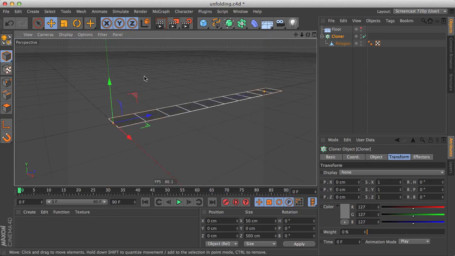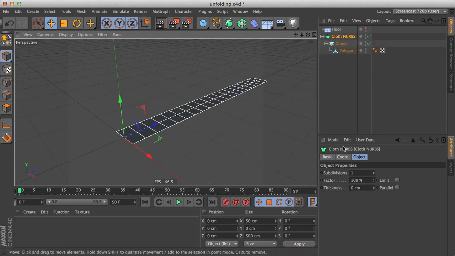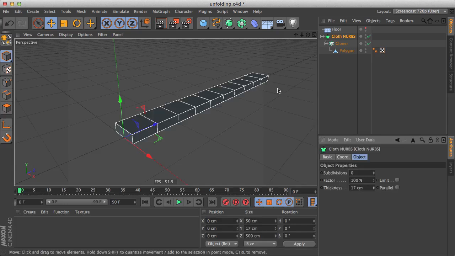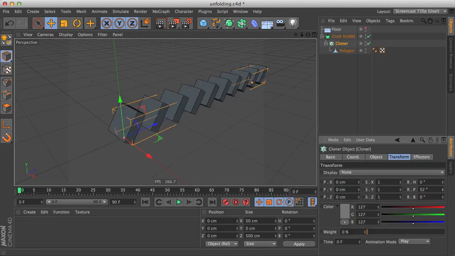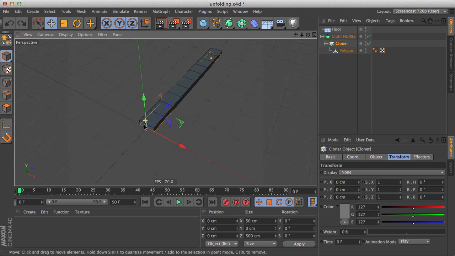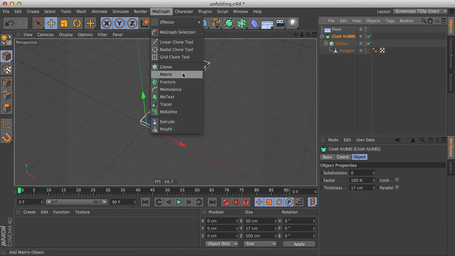Now let's give it some thickness. Let's go to the simulate menu and hold alt to parent it under a cloth NURBS. We don't want any subdivision, just some thickness here. And we can still try that it's working. Great. Now how to make it into a disk. Let's select our cloth NURBS and parent it under a second cloner.